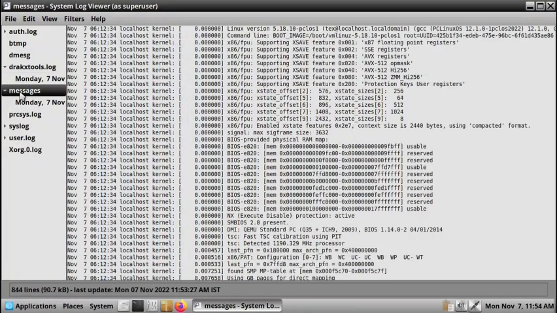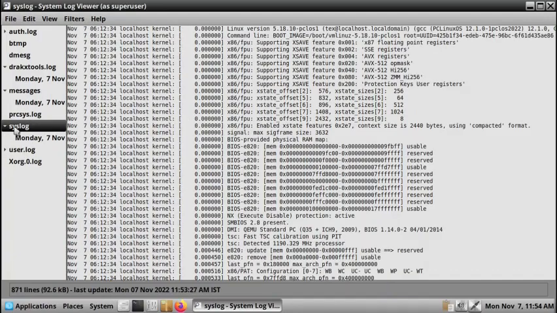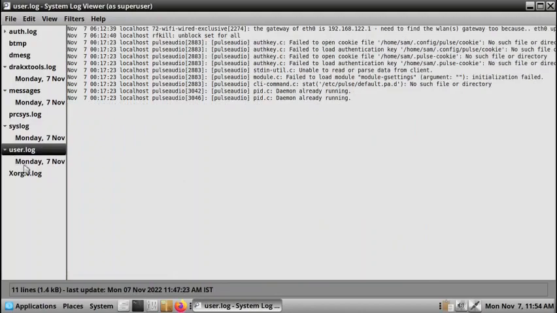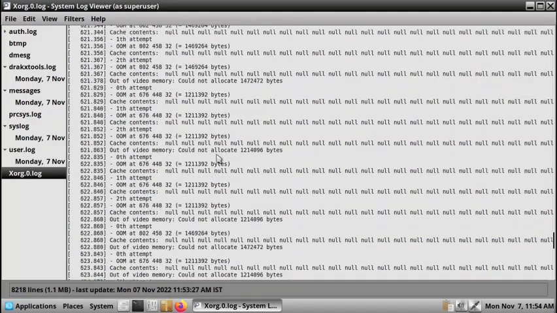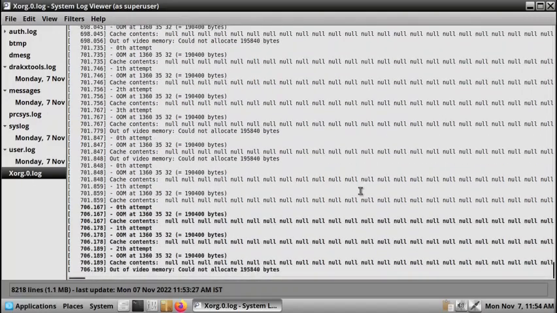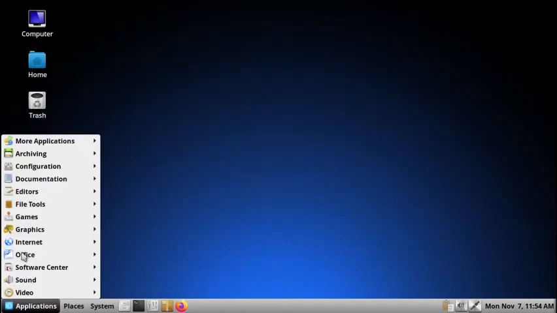Then there are some messages. These are some system messages, the RPC system log. Then there is a system log also. Then there is a user log here. And finally Xorg, the display server log, is there. It is continuously getting populated as we progress with the review. So I will now close this.